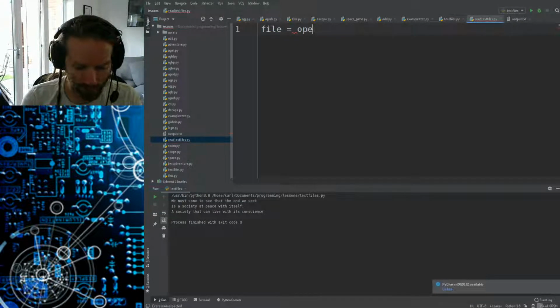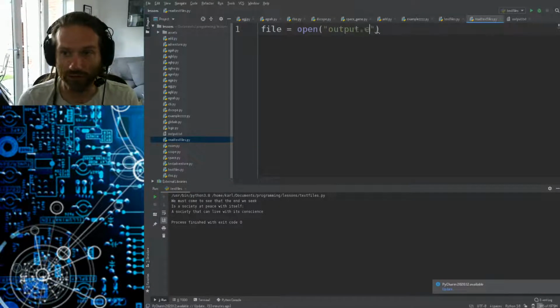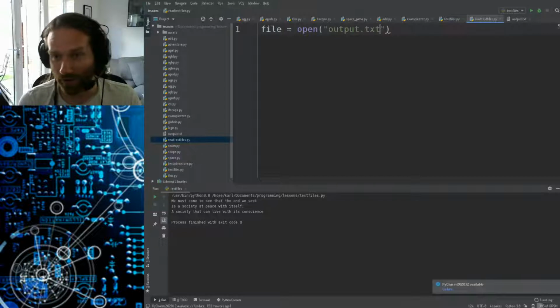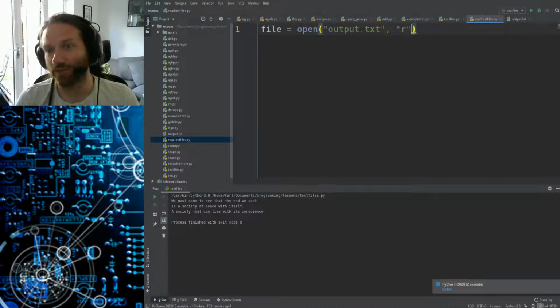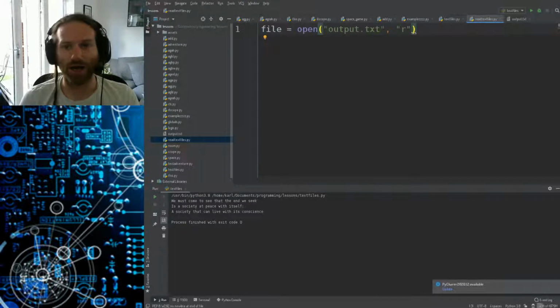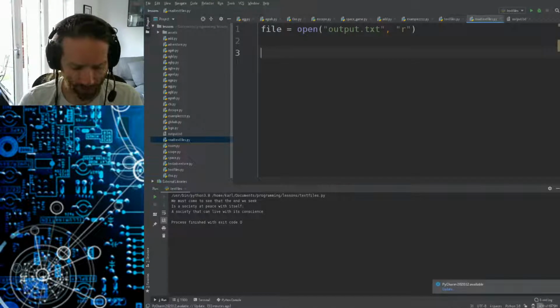That's not how you spell open, Smith. Open output, we called it, .txt, which means that file name, output, was probably a poor choice of file name, but whatever. We're going to open it in read mode, which is specified with a little r there. I'm going to make sure that I close the file afterwards as well. So file.close.